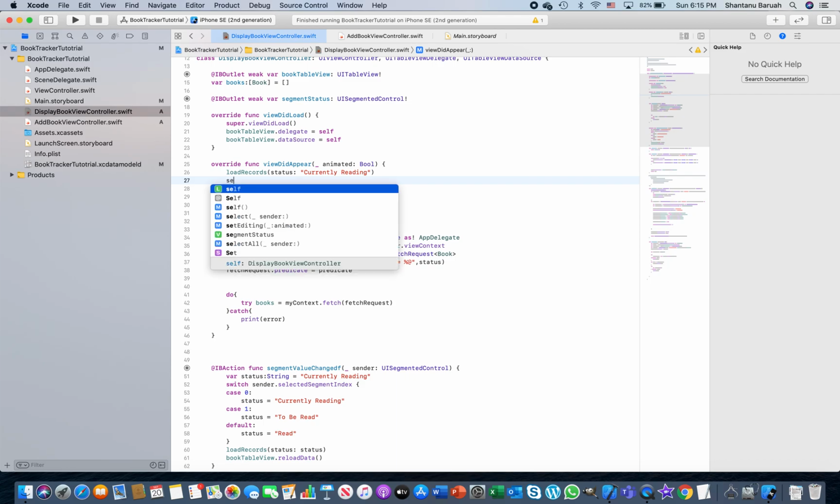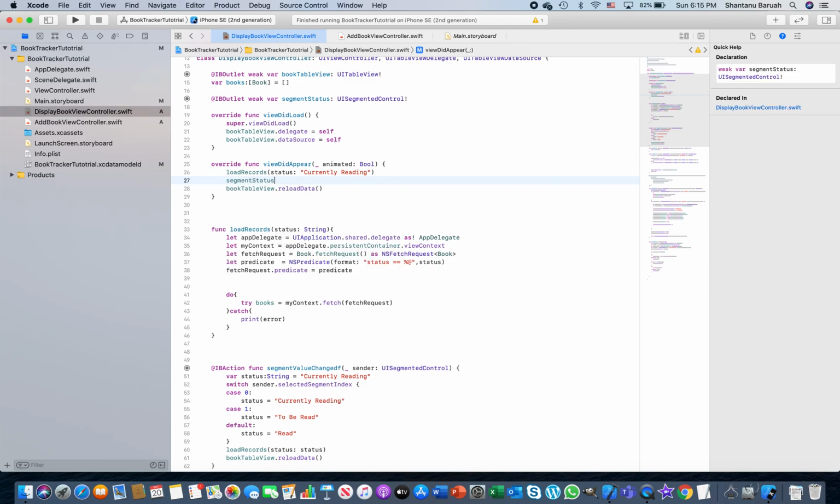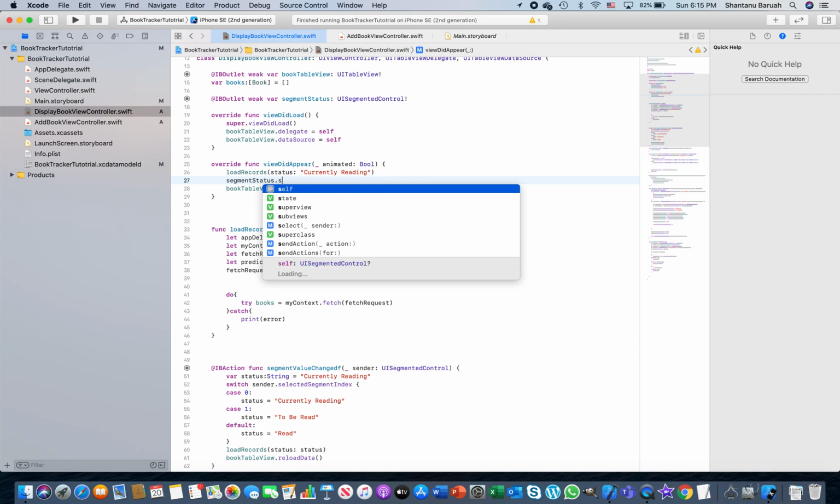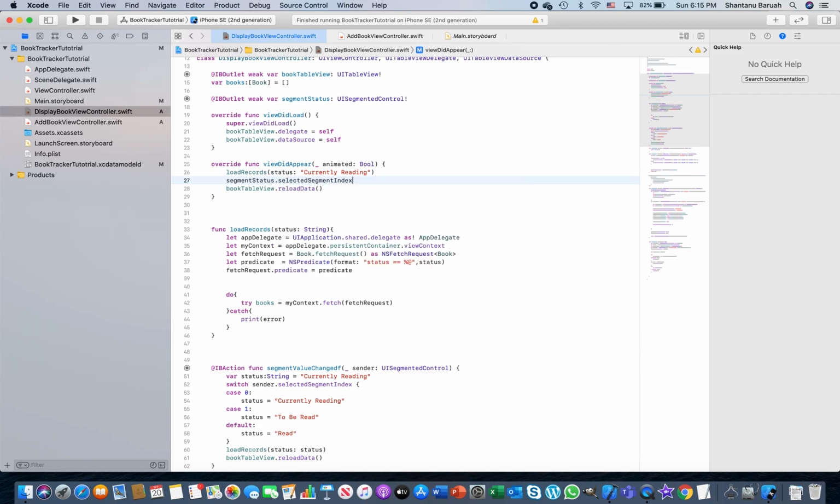you use your variable segment status, which is an outlet giving a connection back to the segmented control. You say dot, just like you did for the tab, selected segment index, and they are numbered. 0 is the first one, 1, 2, you have 3, so they're 0, 1, 2. So if I say 0, regardless of where it is coming from, it will always go back to 0. Okay. Let's quickly test that now.